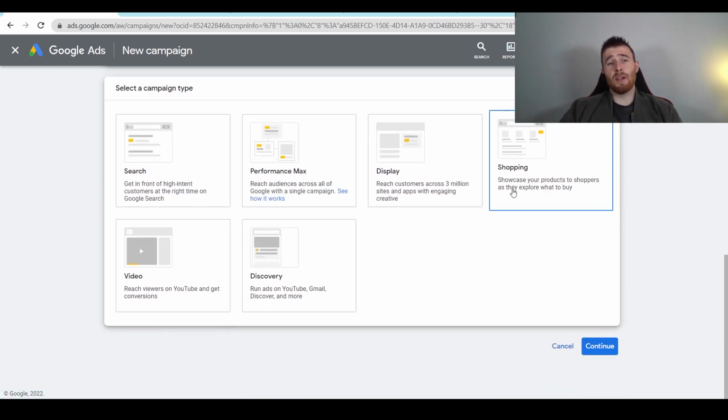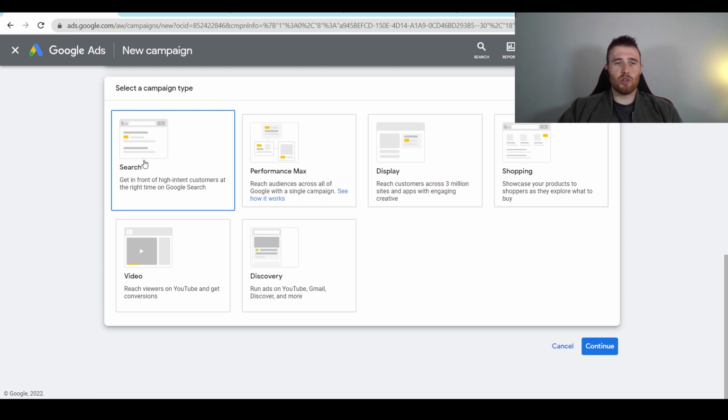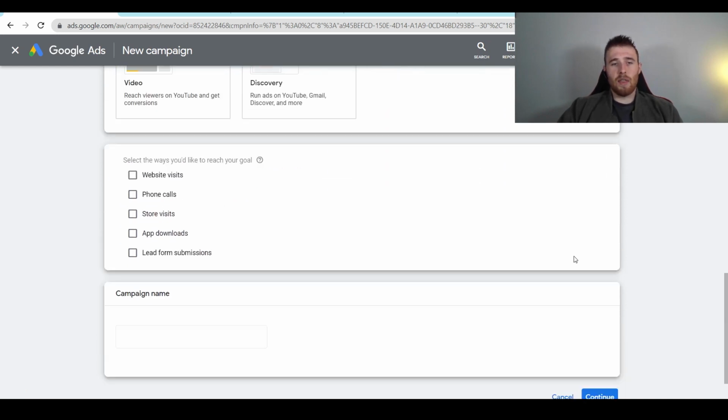What's going to pop up is select a campaign type. Now, Google has a lot of different campaign types ranging from search, performance max, to shopping, to video. You can really run any type of ad you want. But for a call-only campaign, it is in the search campaign. So we're going to hit search, and this is going to pop up.